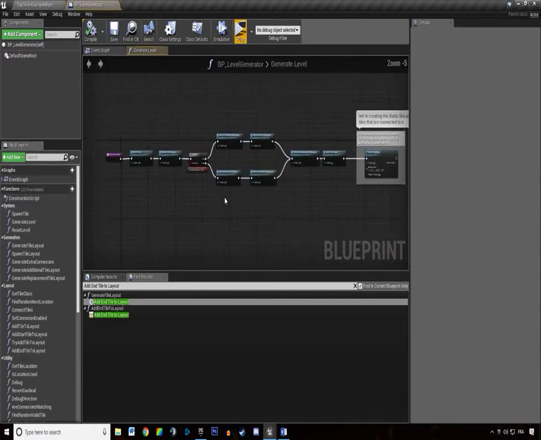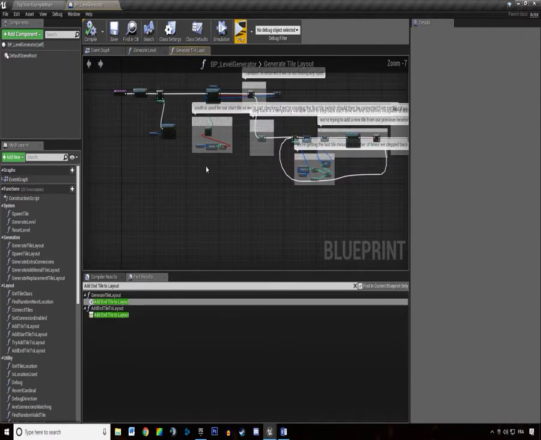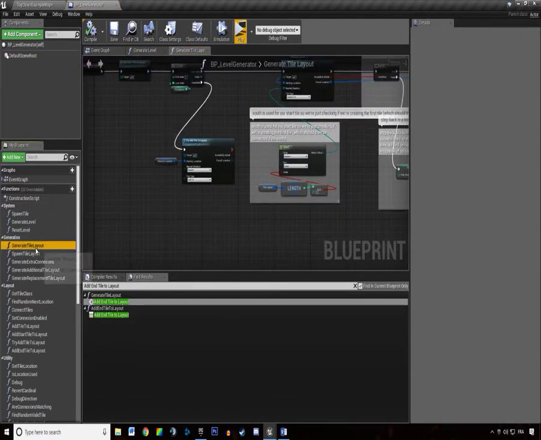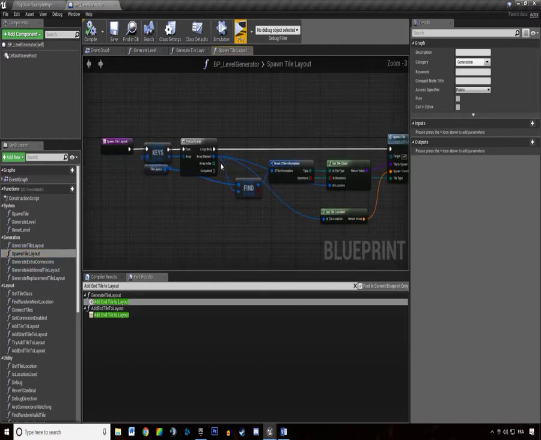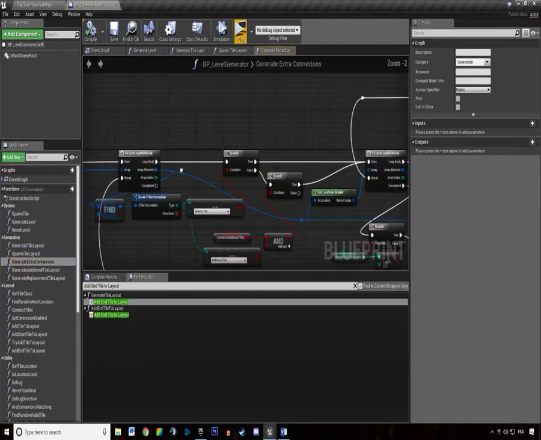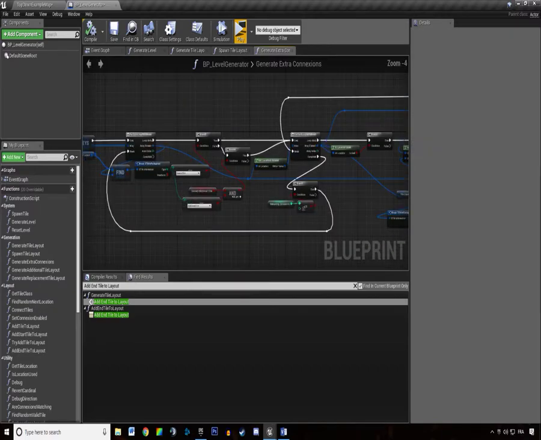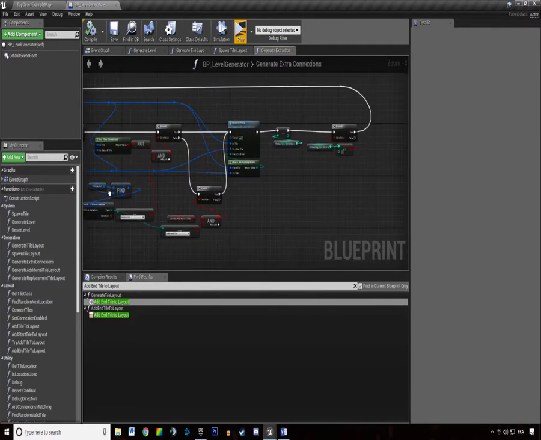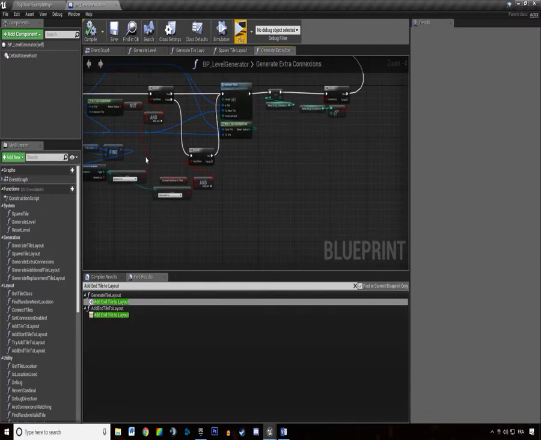So we're generating the level, we're generating the tile layout, we did this and that. So then we spawned our tile layout. Yep, it's beautiful. We generated extra connection. This is not beautiful. This is where I just was. This is where I was.